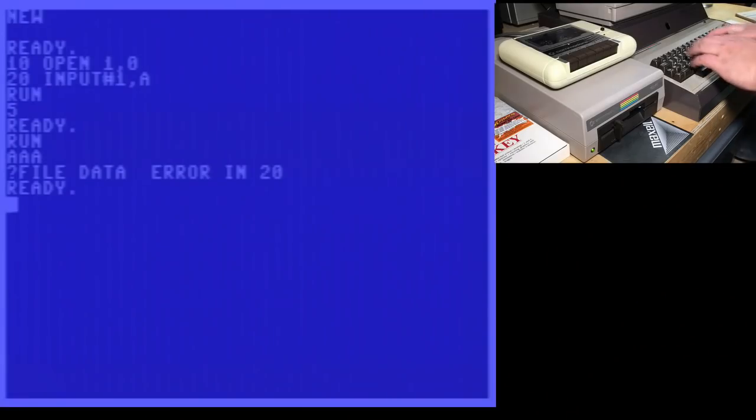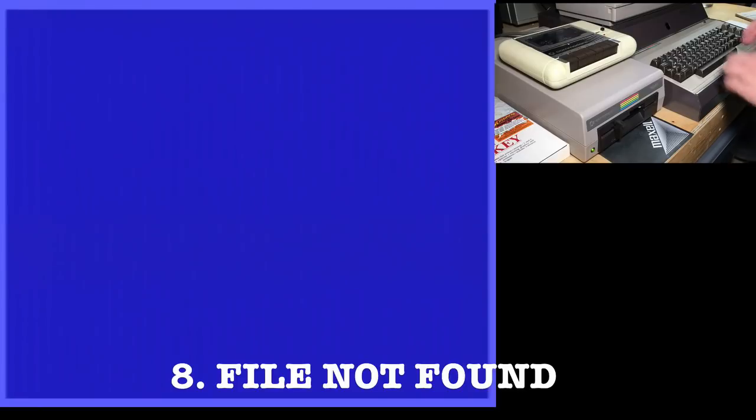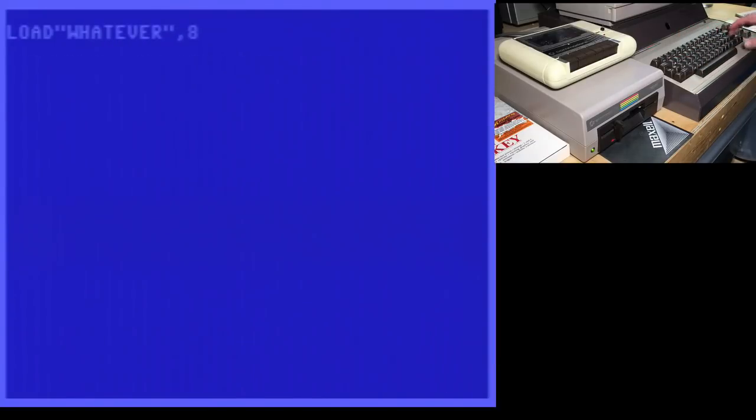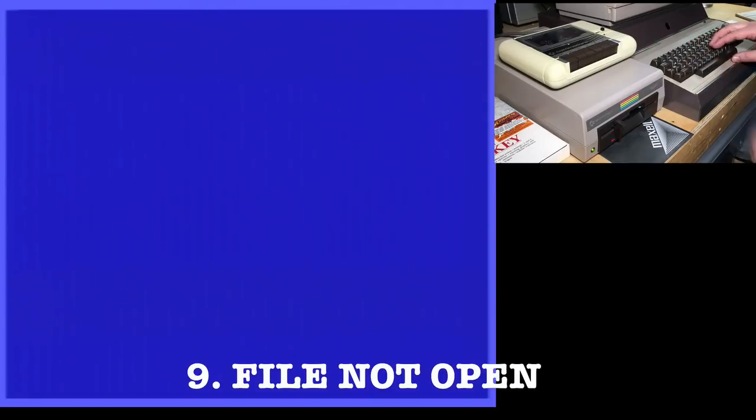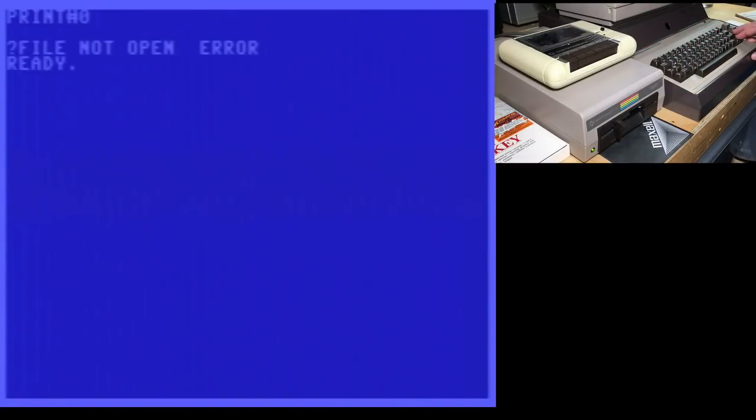Okay, moving on. File not found. That's pretty easy. Just load a file with a file name that isn't on that disk, like whatever. File not found error. The next one is error number 9, file not open. So just try to print to a file that isn't open, such as file 0. We have no files open right now, so file not open.